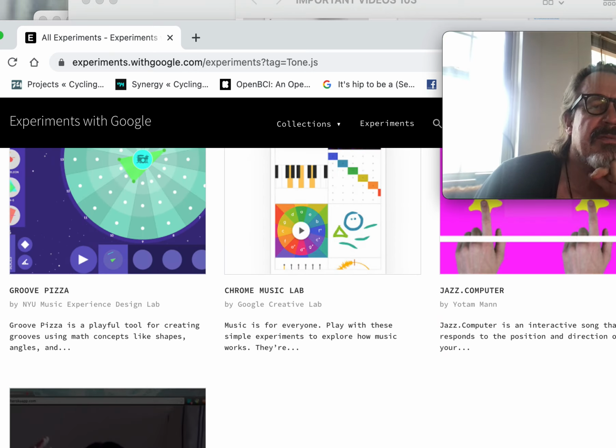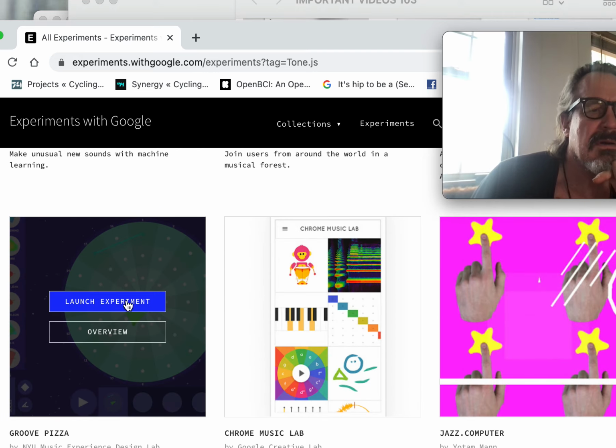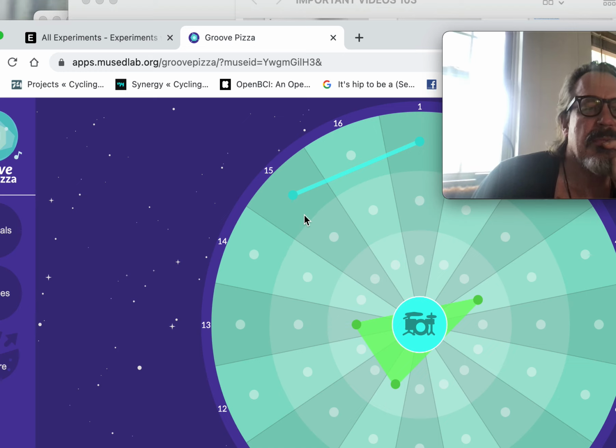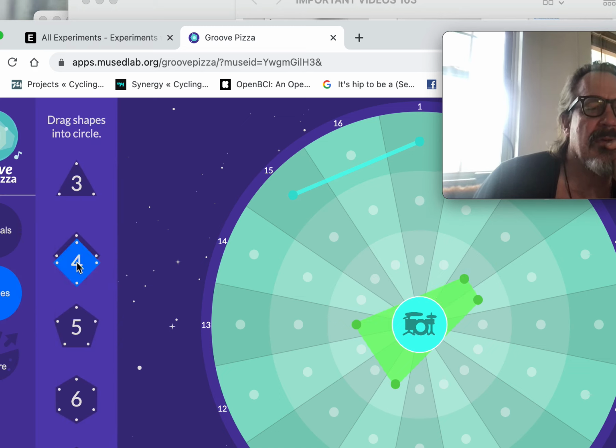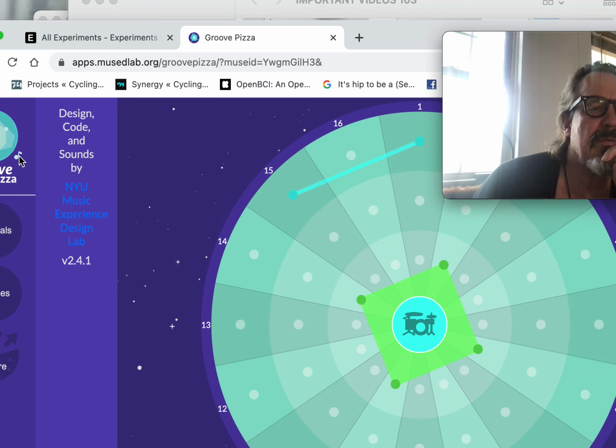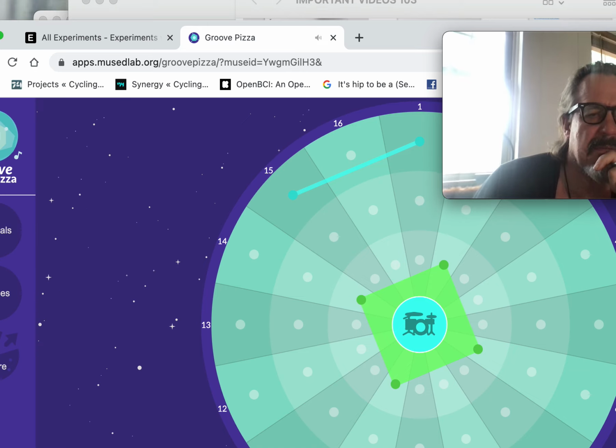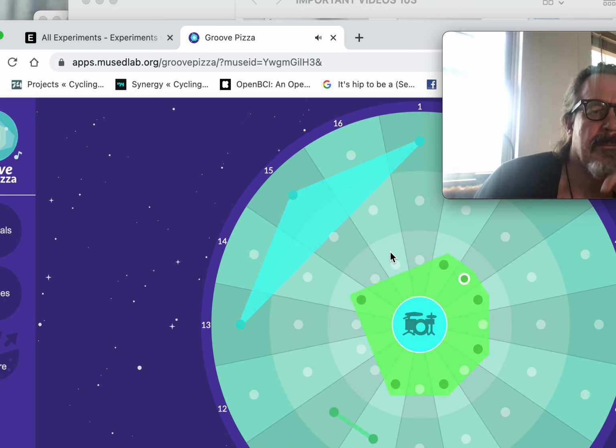Let's get back. And now we have experiments with Google. We have all these sound systems to play with. Shapes. And it's supposed to move, but it is, so even in the JavaScript, I can establish the idea of try patterns.